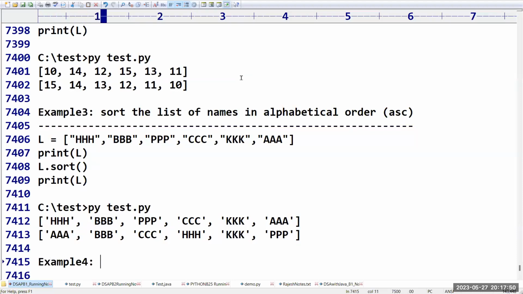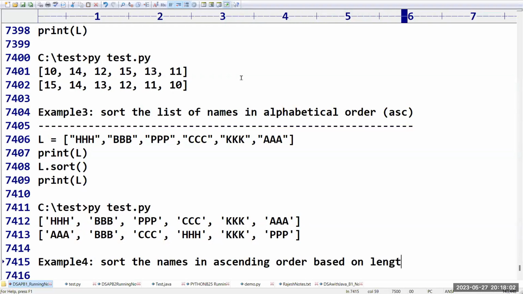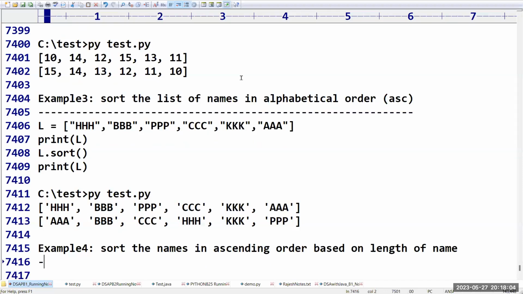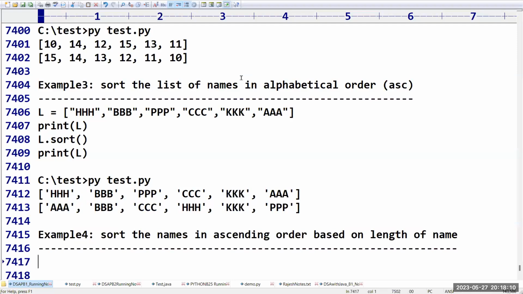Next example is, I want to sort the names in ascending order based on the length of the name. So we have some list of names. What we have to do is sort the data based on the length. Anyway, I will show you how it works internally, by taking a function.